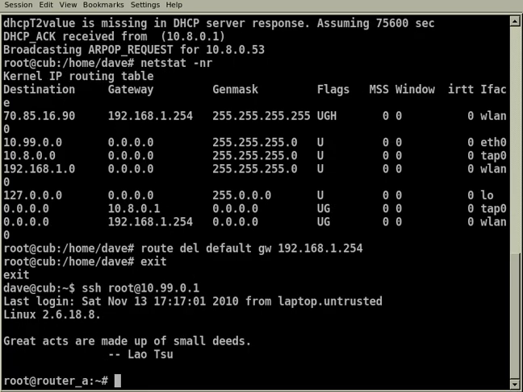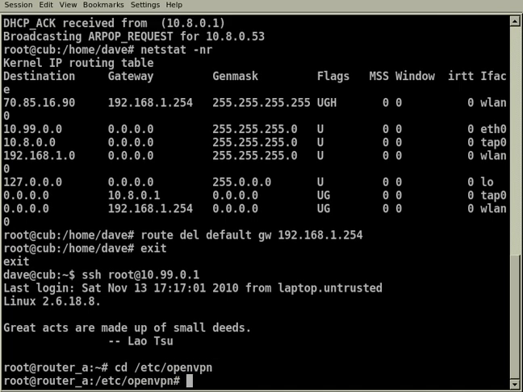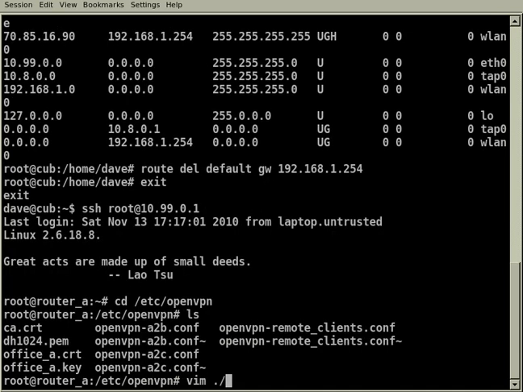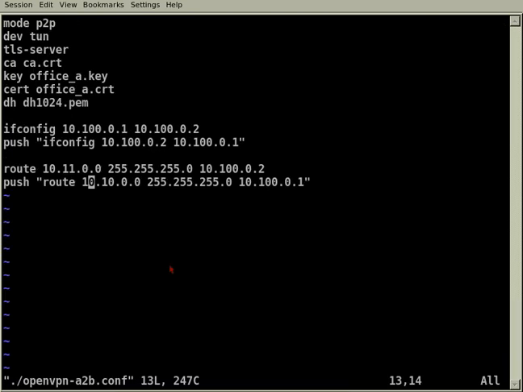Okay, so I'm on router A. I've got all my OpenVPN stuff, and it's at /etc/openvpn. The config file I'm going to use is a2b.conf. This one's a little bit simpler than the one I use in the real world.